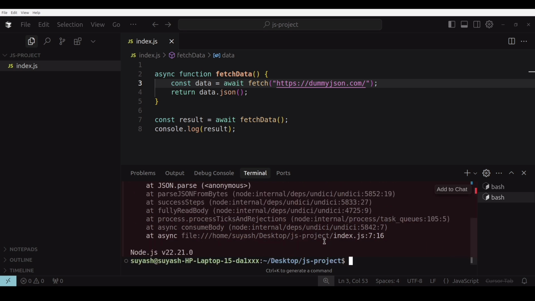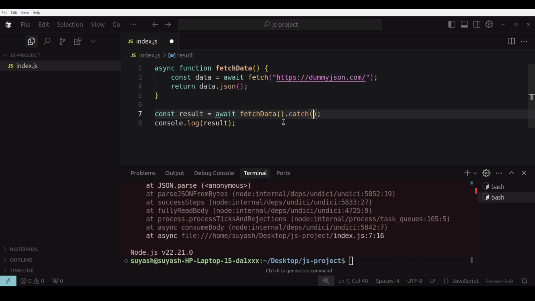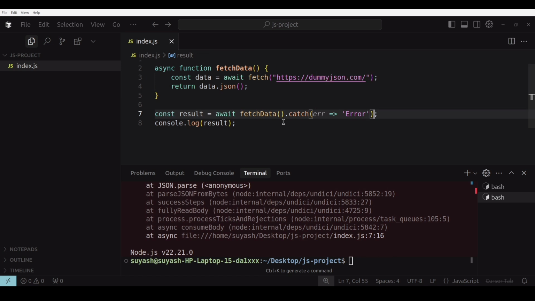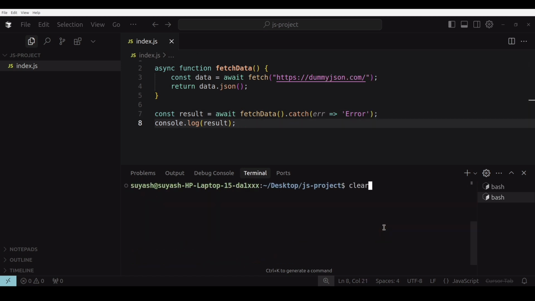Now this happens because we are not handling the promise rejection. And this can cause a lot of problems when you have a whole line of code and you have not handled the exception. So what you need to do here is add a catch block, and inside this I will just return a string saying error. Now let's clear this and rerun the program. Now you see that our program does not crash, but just returns a string which says error. So this is how you solve the problem of promise rejections.